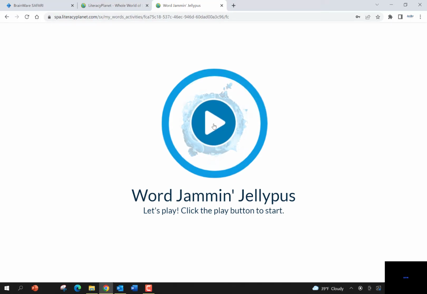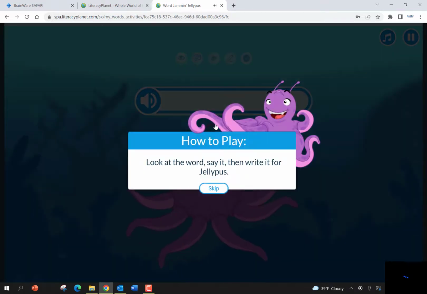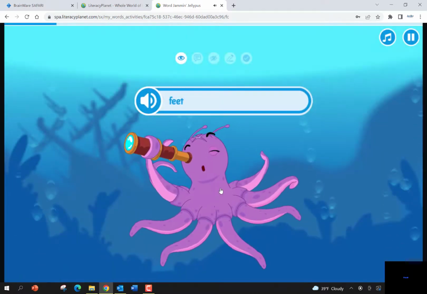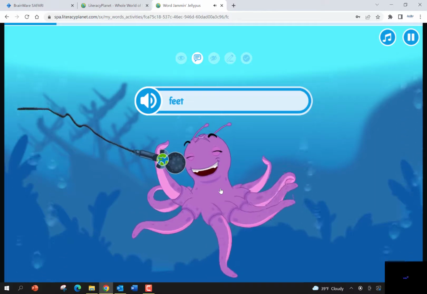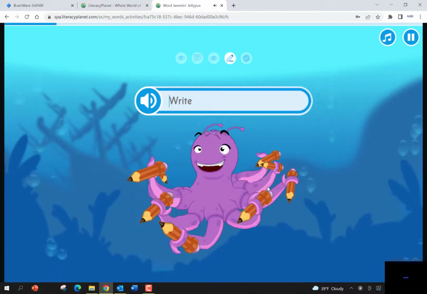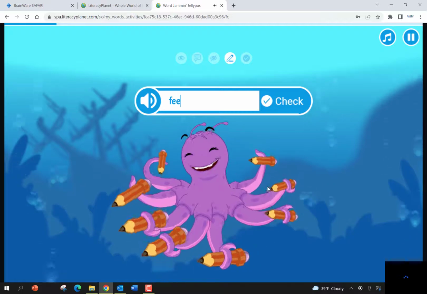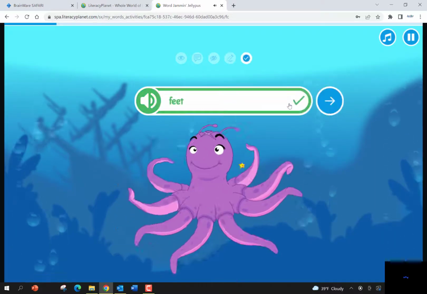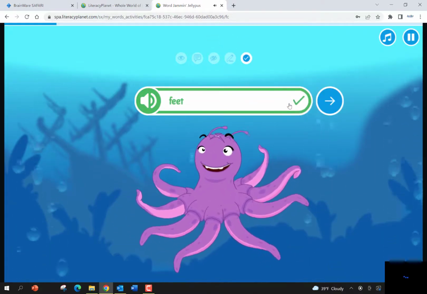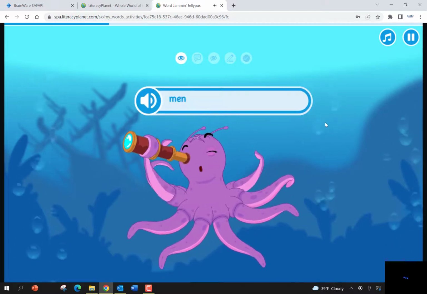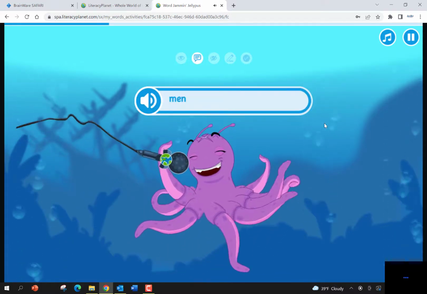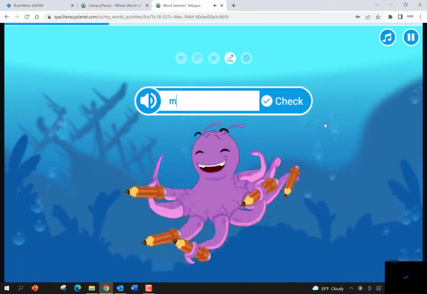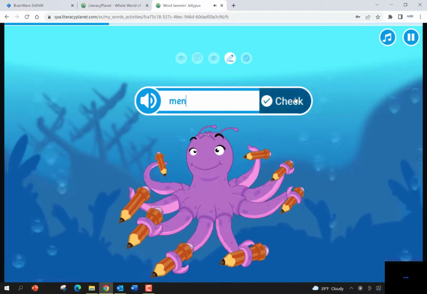What's going to happen here is that we're going to be shown the word, and then it's going to disappear, and then we write it from memory. Look at the word, say it, then write it for Jellypuss. Feet. Okay, so it's gone now. Feet. I'm going to spell now feet. And check it. We'll do another word. Men. Men. And I'll check it.